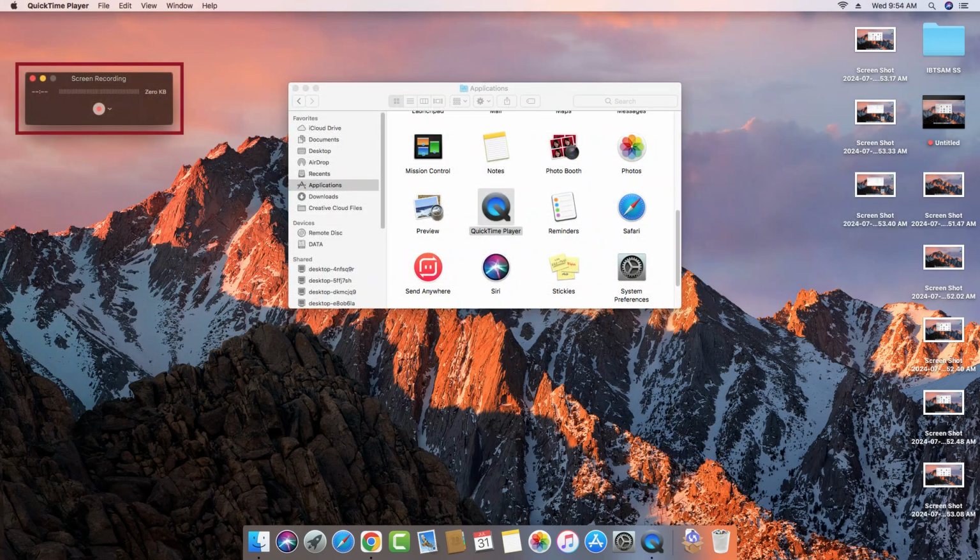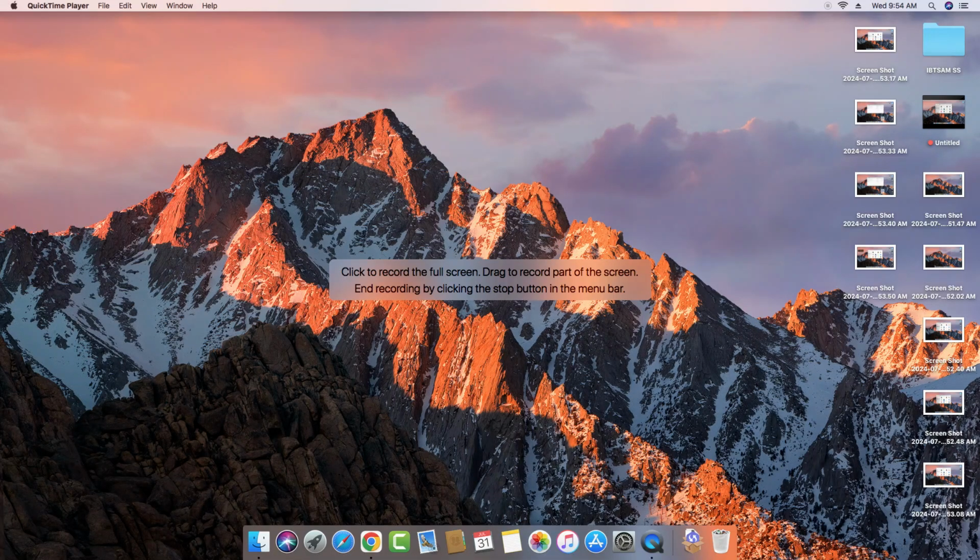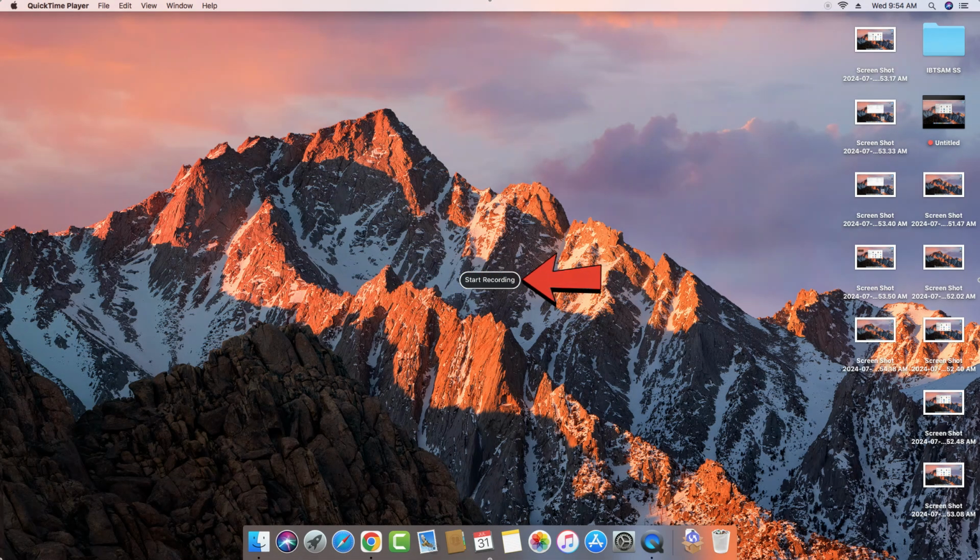A small recording window will appear. Here, click the red Record button. If you choose to record a portion of the screen, drag to select the area you want to capture. Now, click the Start Recording button. Now, perform the action you want to record.